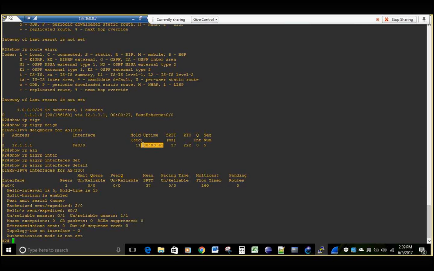And this gives the uptime, how long the particular neighbor has been up. It is up since 3 minutes 41 seconds. SRTT is the smooth round trip time. It says that a hello packet is sent and how quickly an acknowledgement is sent back. 37 milliseconds, we can term it as the latency between the two devices. So a packet is sent, and how quickly it is replied to.